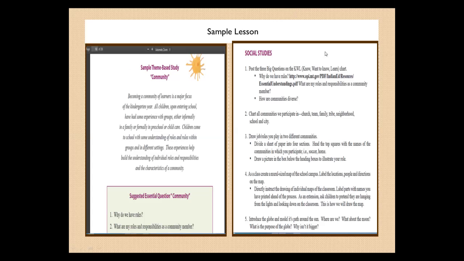This is an example of a sample lesson. It included what the purpose of the lesson is, essential questions to begin discussion, as well as potential activities I could do with my student.